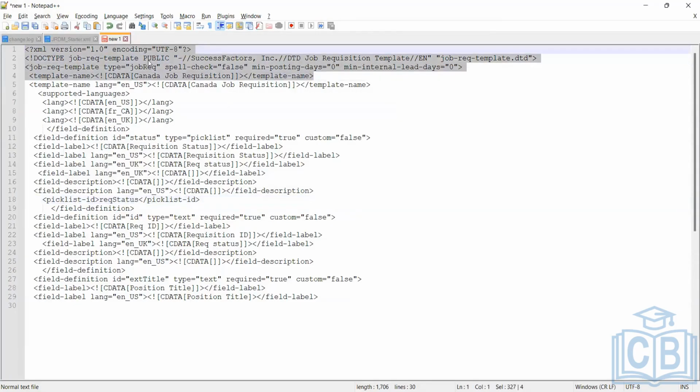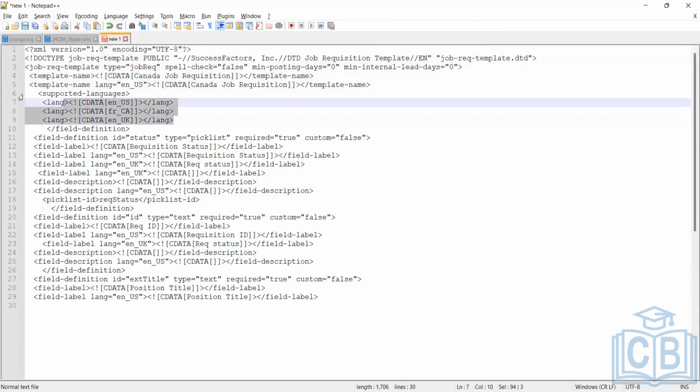We just copy and paste the basic requisition template. Then we give the template name. Then we add the languages we are supporting. And then, one by one, we are going to add the fields. What is required for us is the conceptual way. You are aware of the process now.